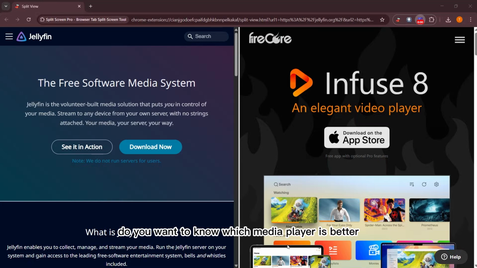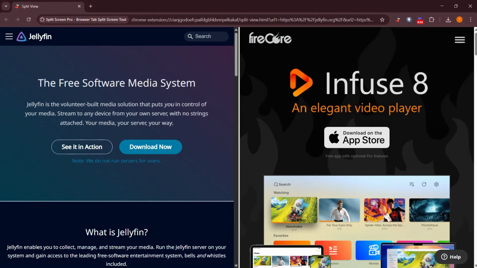Do you want to know which media player is better? Today, we're diving into Jellyfin versus Infuse. Both tools let you stream your favorite movies and shows. They help you organize your media library and access content from anywhere.